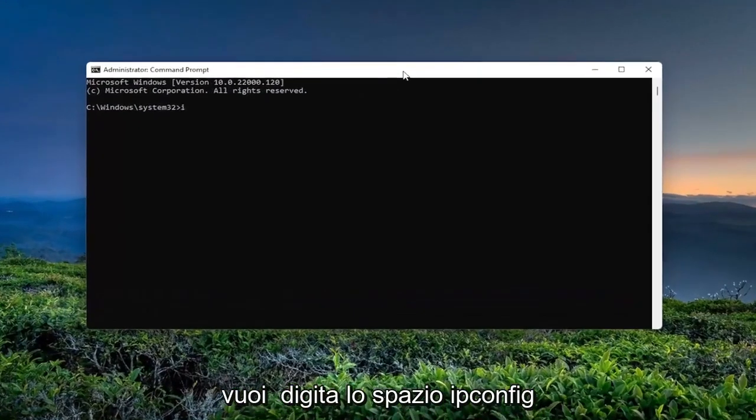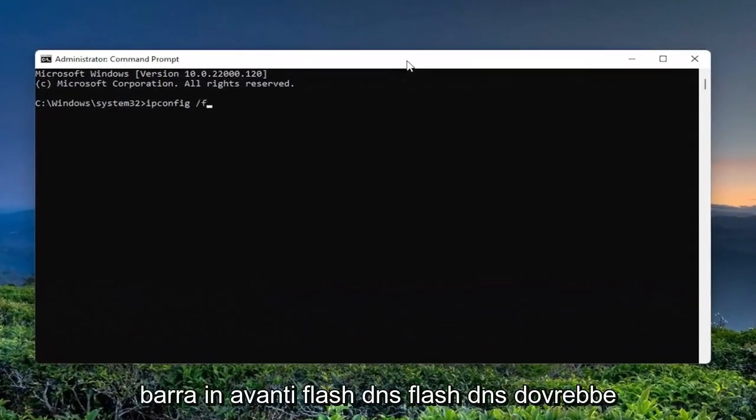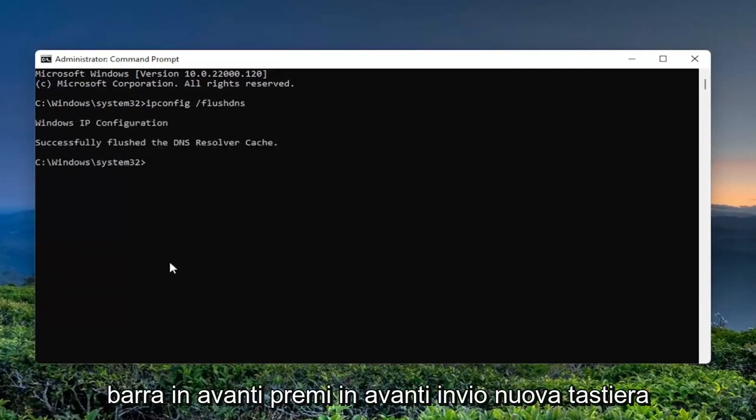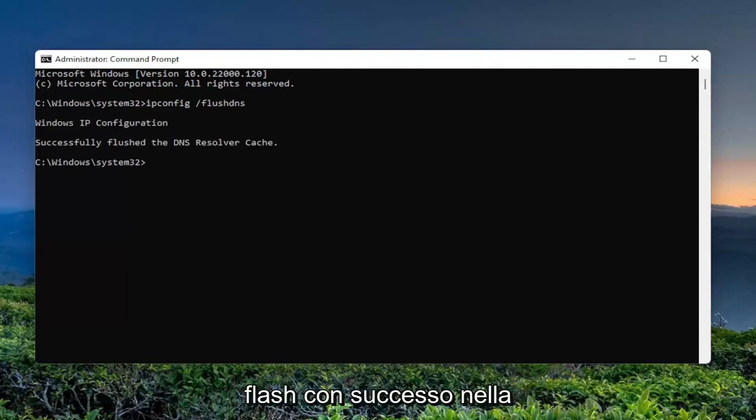And now you want to type in ipconfig space /flushdns. Flushdns should all be one word attached to that slash out front. Hit enter on your keyboard. Should come back a Windows IP configuration, successfully flushed the DNS resolver cache.